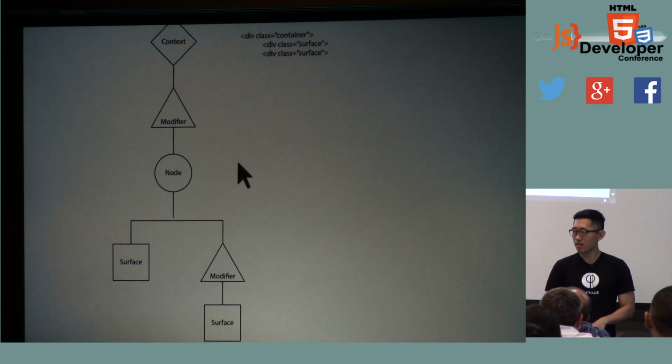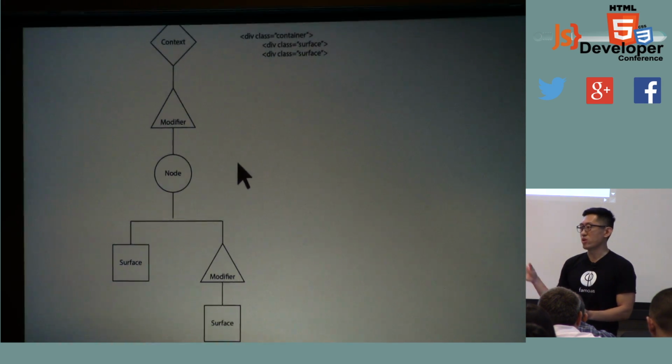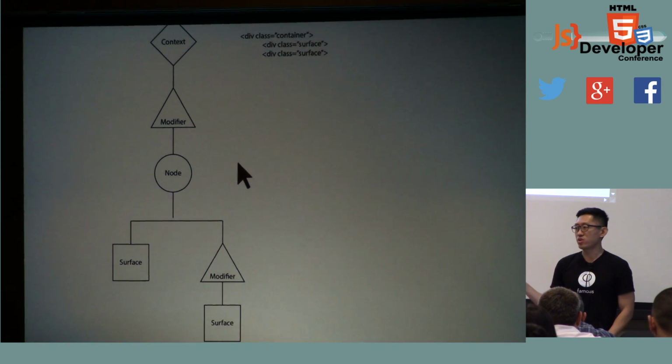So you explained context, you explained surface, you explained modifier really well. Node, you didn't really explain what it is and what the equivalent is in HTML. Correct. Yes, like I said, a render node is a JavaScript object. It's an abstract object that doesn't actually have a mapping to anything in the DOM. So you'll never see a node element in the DOM.